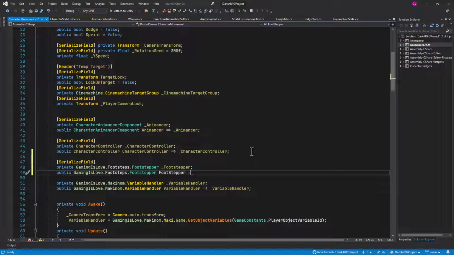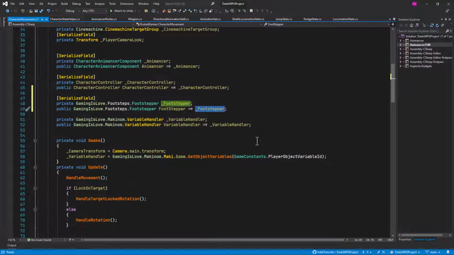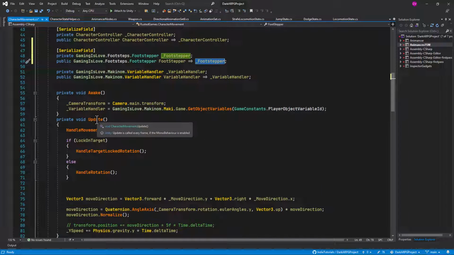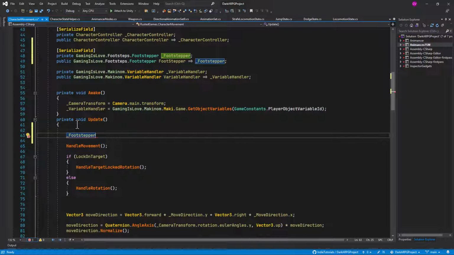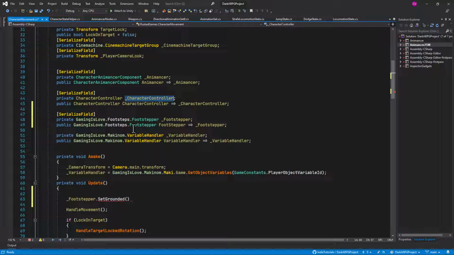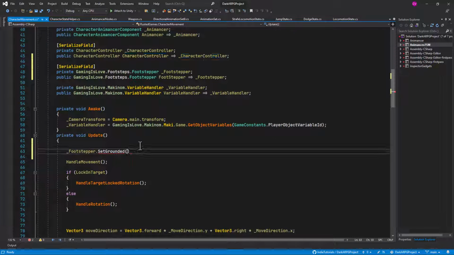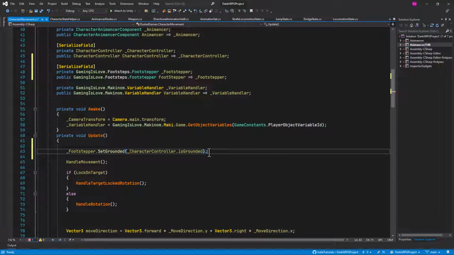That will return our private variable Footstepper. Now let's copy this variable, and if we scroll down in the update method, right at the start of the method we can add Footstepper set grounded, and now we can call our character controller. So let's copy the private variable, character controller is grounded, and we pass to the set grounded this boolean or flag.